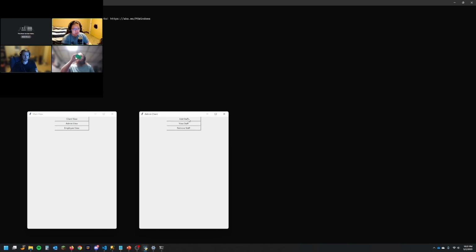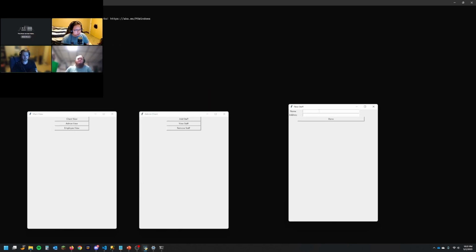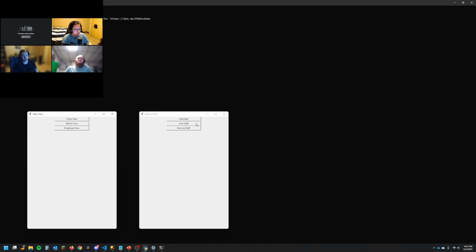Okay, so the admin has access to 3 things. First one being adding staff, which requires a name and an address, which you put in. And when you hit done, it should add the staff to our next button, as well as creating a staff ID, which is randomly generated.